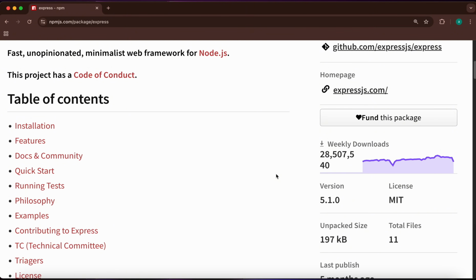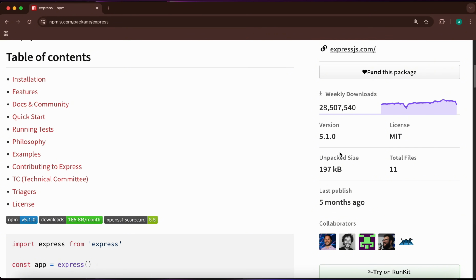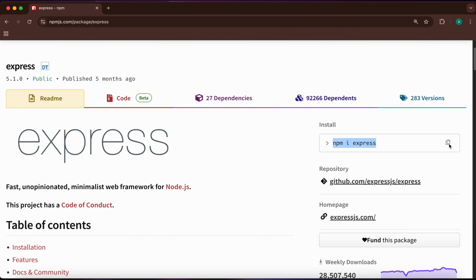For example, weekly downloads, we got here over 28 million downloads per week. And here's the unpacked size of the package, and here's the version. To install it, just copy this command like this, npm i express. This i stands for install. So you can type npm install express or npm i express.